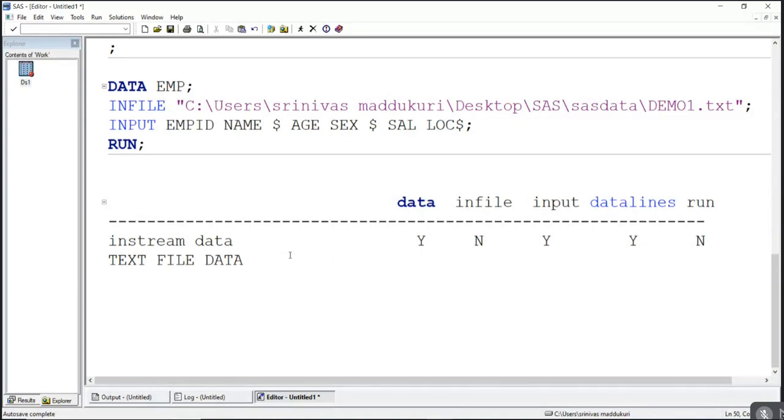Yes. If you want to specify the data set name, you have to give the data statement. Do we require infile? Yes, mandatory, because you need to specify the path. Do you require the input statement? Yes, we require it to specify the variable names. Do you require datalines? No. Do you require the run statement? Yes, 100% you require the run statement.